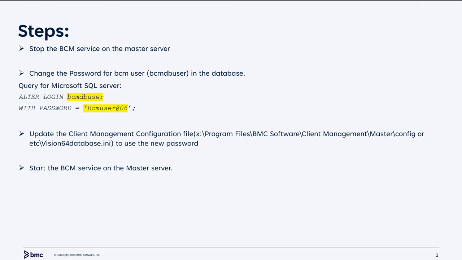Then we would need to run the respective query in the database that will change the password for BCM user, which is by default BCMDB user. In this demo, we have the SQL server as the database server, and this is the SQL query to change the password. In case of other databases like Oracle or Postgres, it may require a different method for setting the password on the database server. In this case, you can contact your database administrator for assistance. In the login, we give the BCM username, and in the password, we have to give the new password.